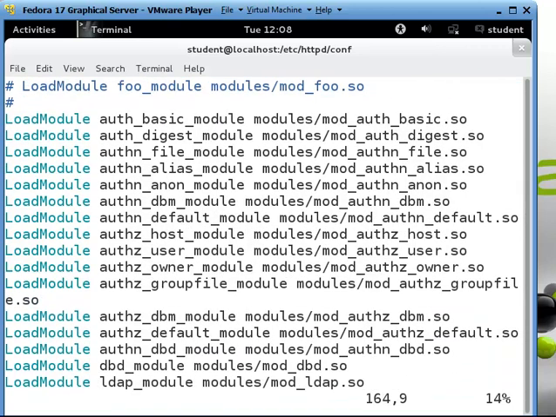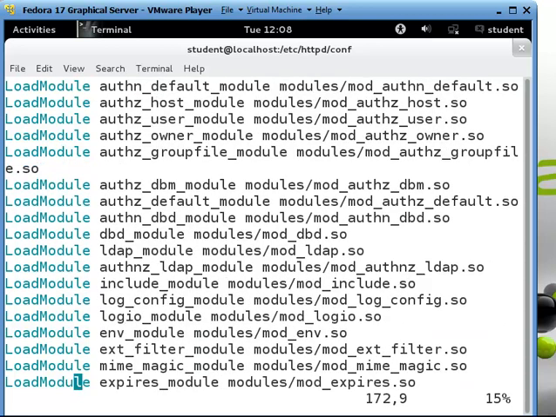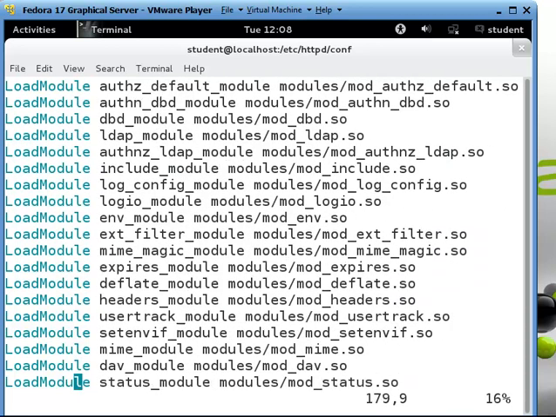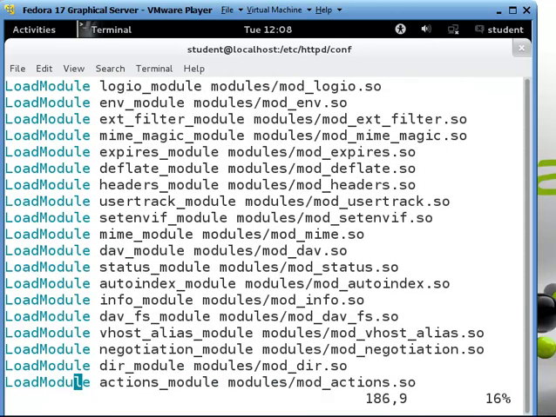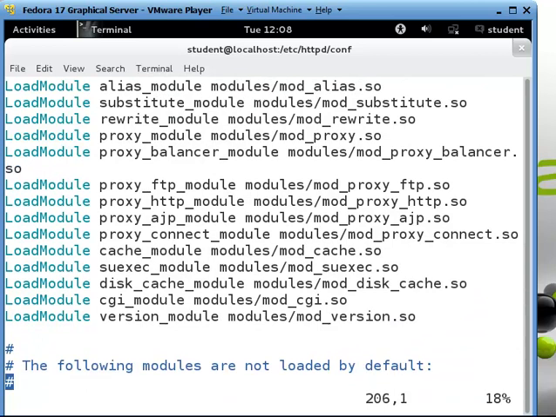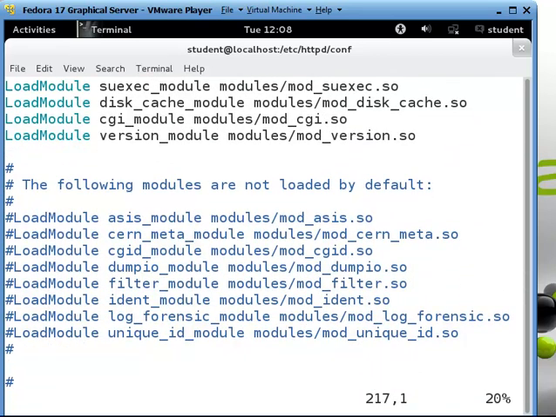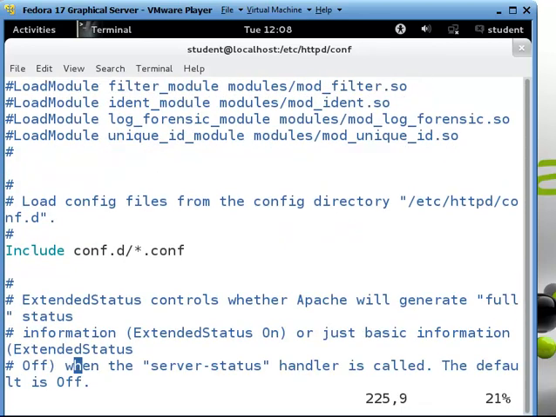These .so files are actual library files on Linux because we don't have DLLs. So here you can see the different ones being loaded up. There's quite a few. That's what LoadModule is. Kind of like you would do server modules in a kernel. Oh, you guys don't know about that yet. Later on you'll know about that.